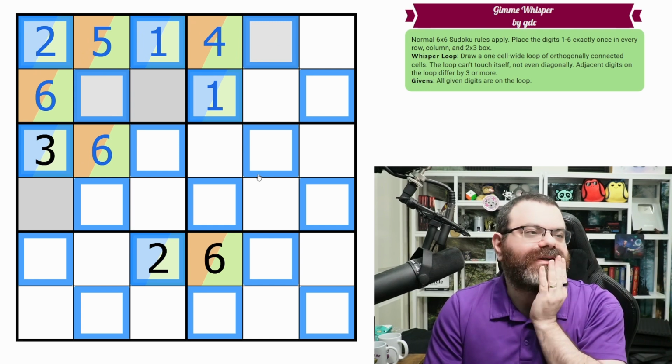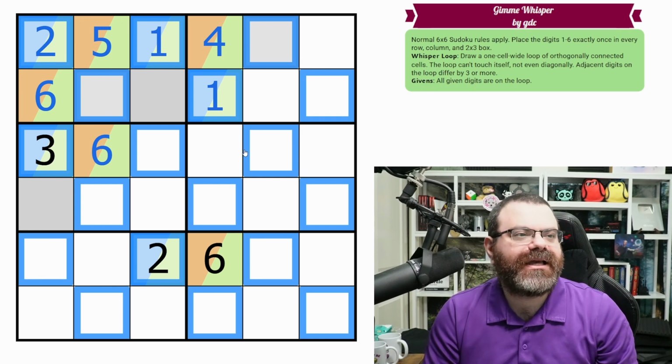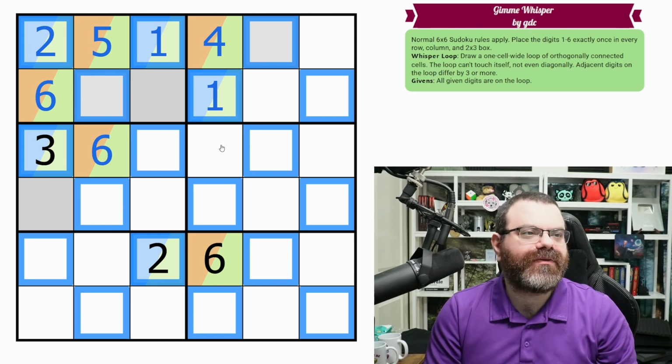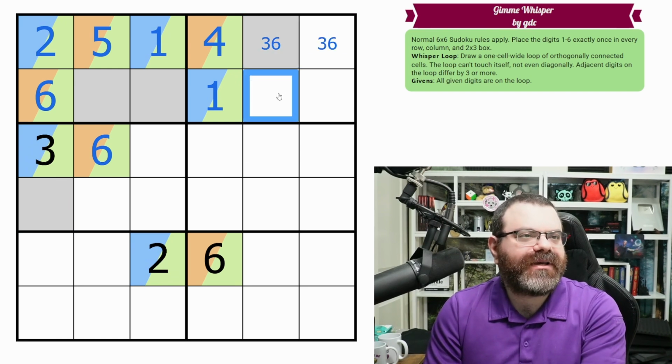Now, I don't know if I want to actually do the checkerboard here, but it is something to keep in mind. We can maybe visualize that as we need to. So as we learn about digits, we can learn whether they can't be looped because they're on the wrong checkerboard. It's basically my concept there. So this is a 3-6 pair.